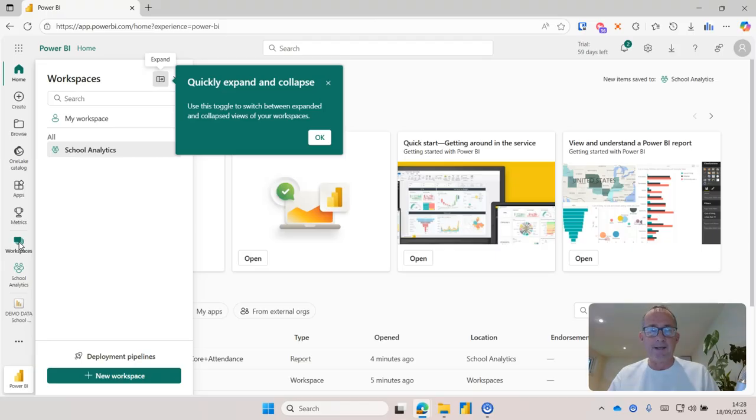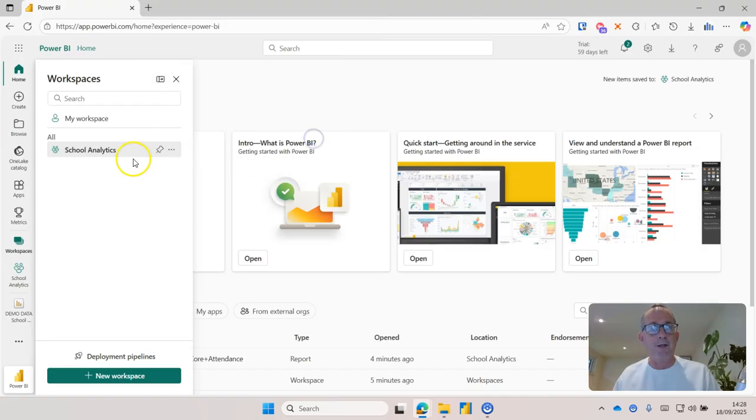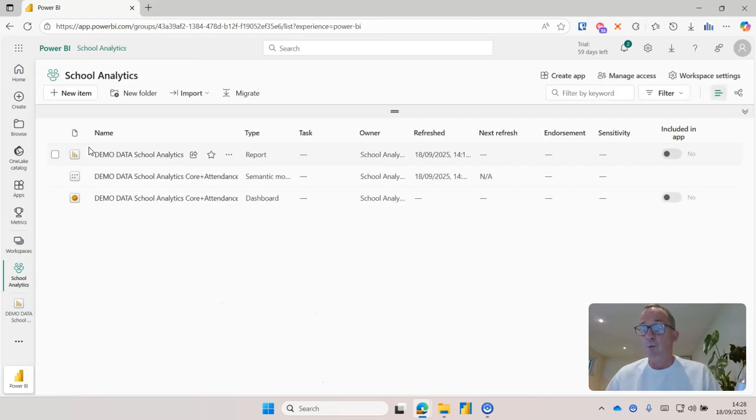In this particular case, I've just got one workspace available. It's called School Analytics. Yours might be called something slightly different, but something along the line of School Data Analysis or something like that. Click on that, and within that, you will see at least one report. So you should see at least one line on this screen here, which will be the report. You'll notice the report because it's got that little report icon alongside it, and it's probably called something like School Analytics or School Data Analysis or something like that.